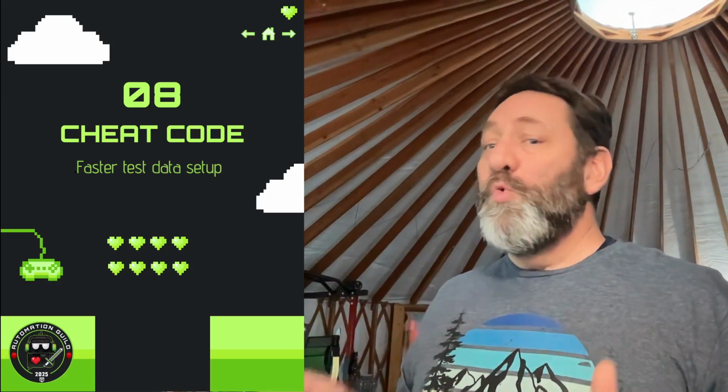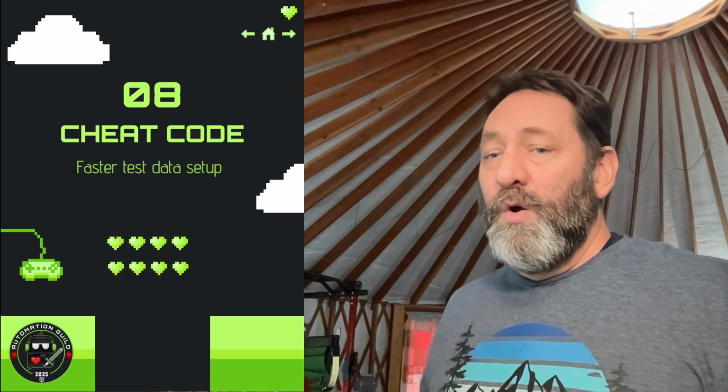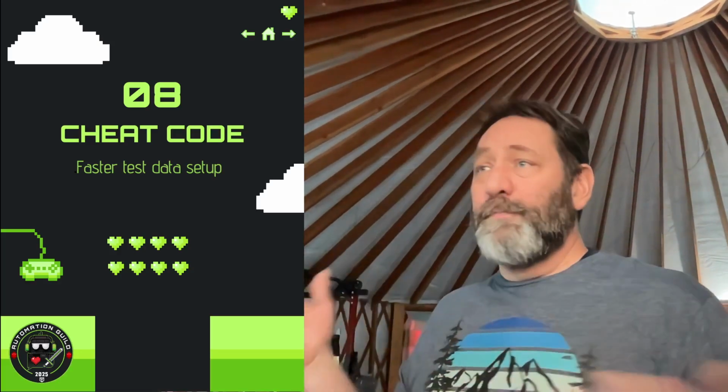All right, we're doing this because test data setup is slow, tedious, and error prone. We want better, faster, stronger tests, right? Well, there are some more things we can do to achieve that. And this can apply whether we're doing it asynchronously or not.